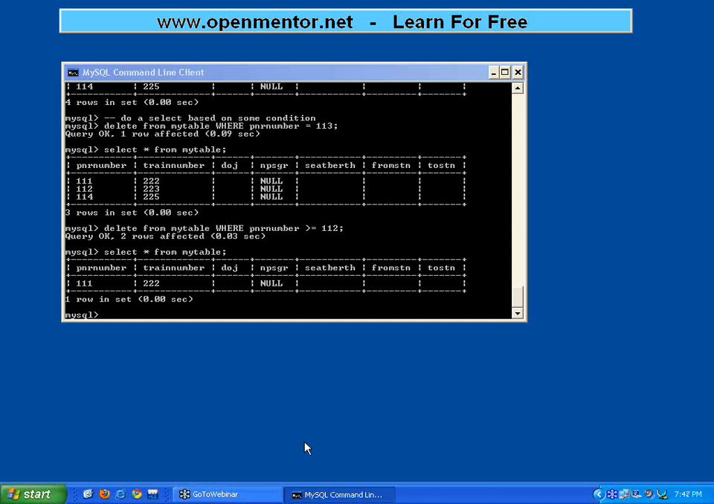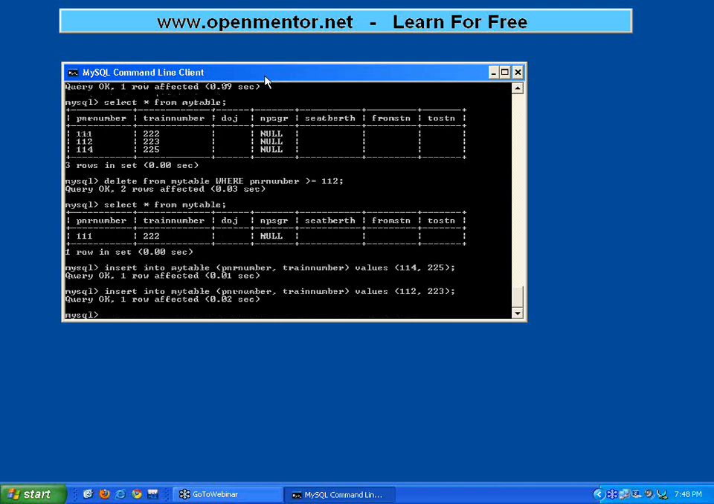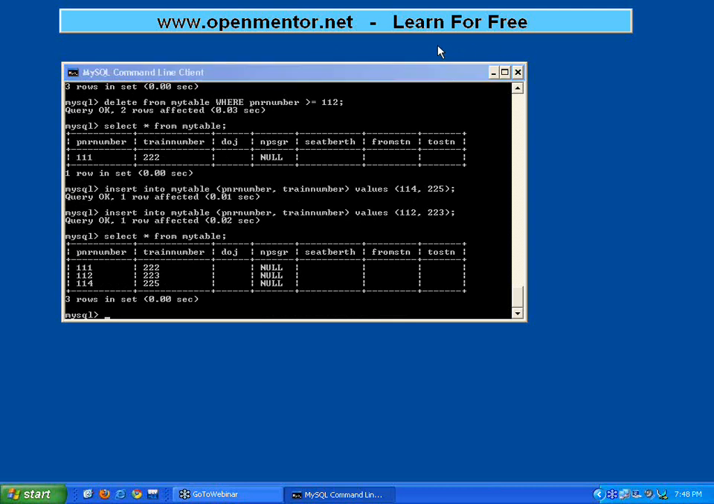Now, we will be going through some more commands tomorrow on the select statement. In select itself, there are a lot of clauses. I can use the where clause in select also. How can I do that? Let me do the inserts once again. Now there are three different records, select star from my table.